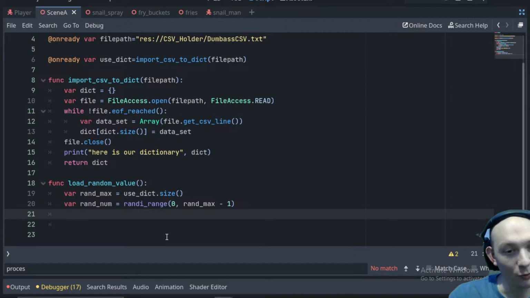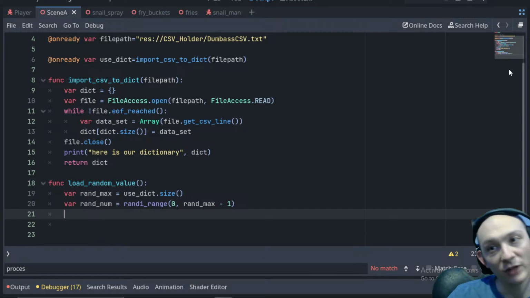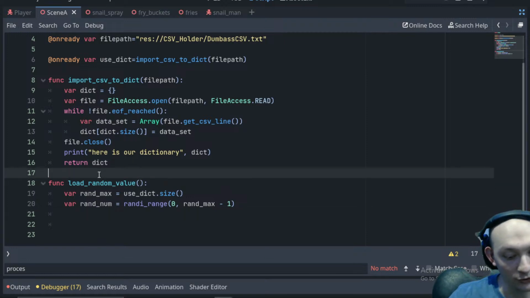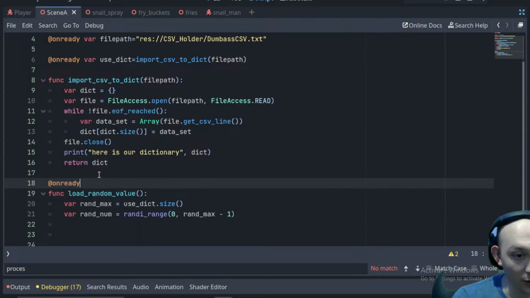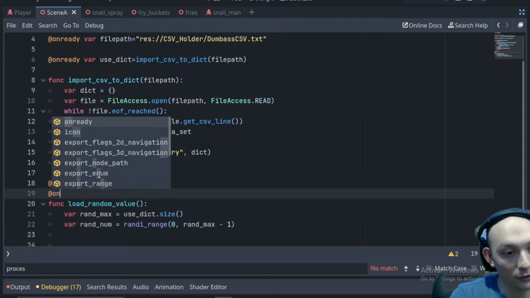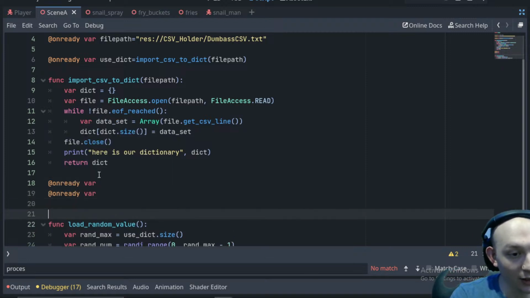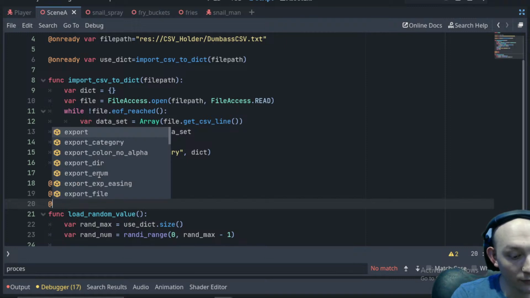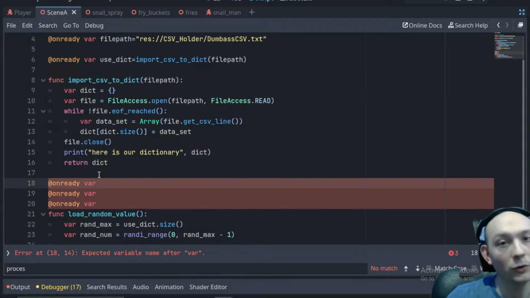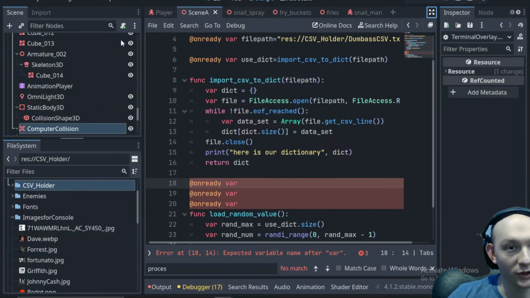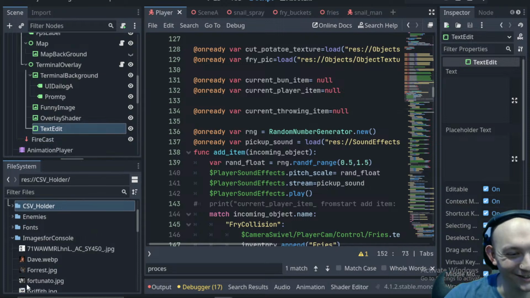Okay, so we're going to load the random value. We got that. Trying to think. So we're going to update the image. Let's go ahead and make variables for those so I don't have to keep doing the $ signs. So we'll say @onready var, @onready var, and @onready var, and we're going to set this equal to, let me take a look and see.